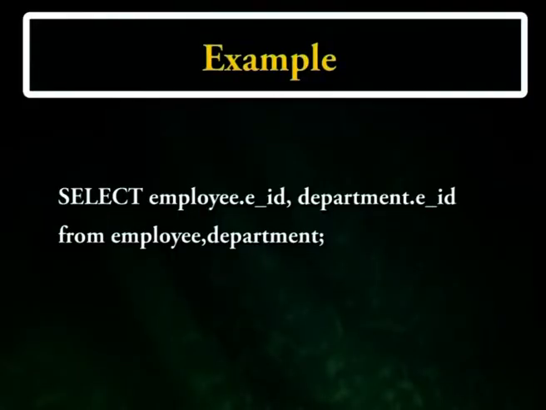Look at this example. Select employee.E_ID, department.E_ID from employee, department. So, in this example, both the tables employee and department have a column with the same name E_ID. Now, we want to fetch this column from both the tables. So, we will qualify the column name E_ID with the respective table names, as is clear from the above example.